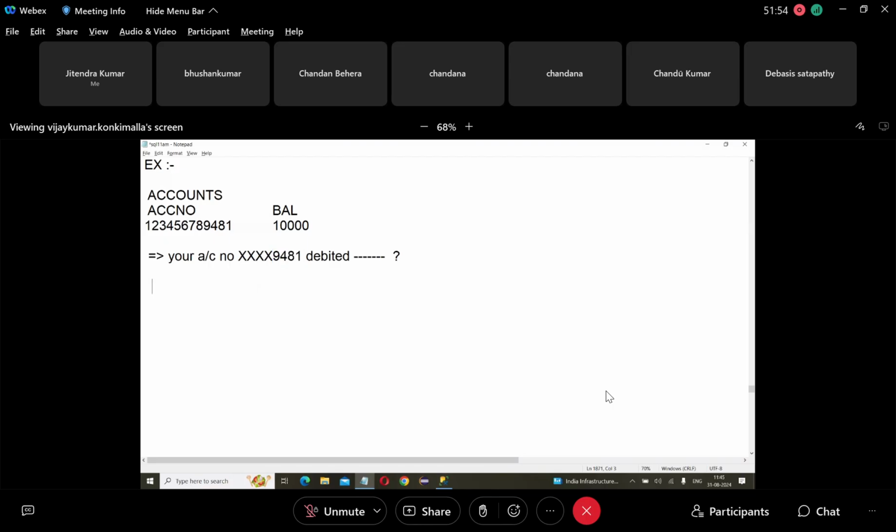How to get 4 X? Replicate X comma 4. 4 X should be concatenated with the last 4 digits of the account number. How to get the last 4 digits? Right of account number comma 4. Then we get the last 4 digits of the account number.